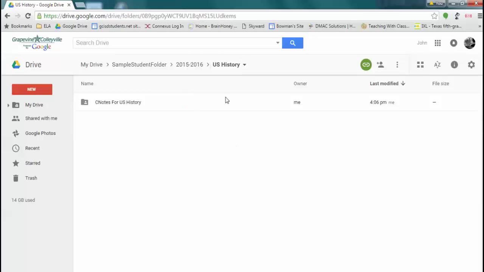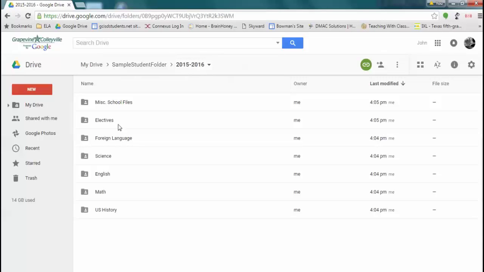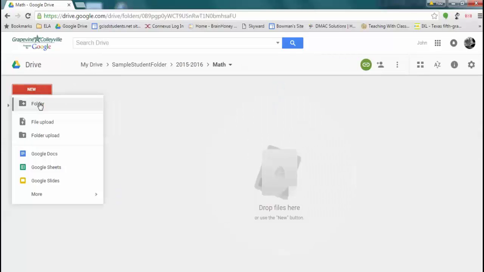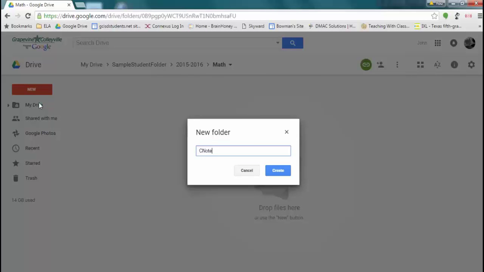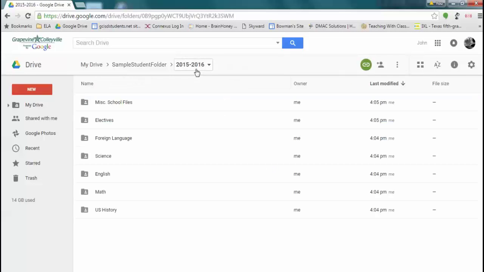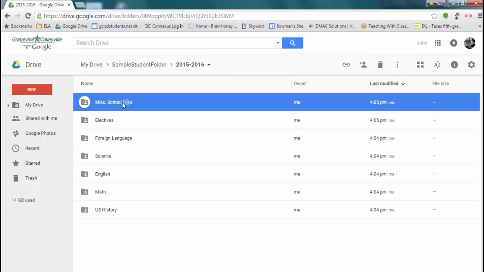Now, up here at the top, I have a navigation bar for my folders. So I can go back and click on the 2015-16 to get to all of my other classes. So I'm going to go into each class and make that Cenotes folder. So now I'm going to go into Math, New, Folder, and Cenotes for Math. I will do this for each one of my classes, but I do not need to do one for the MIS School Files folder.